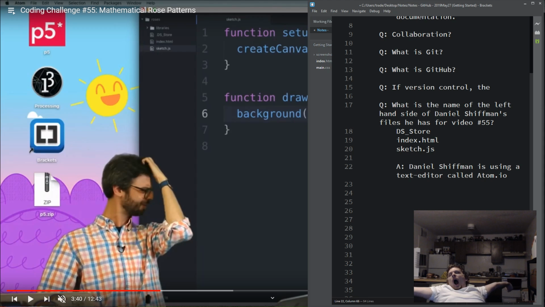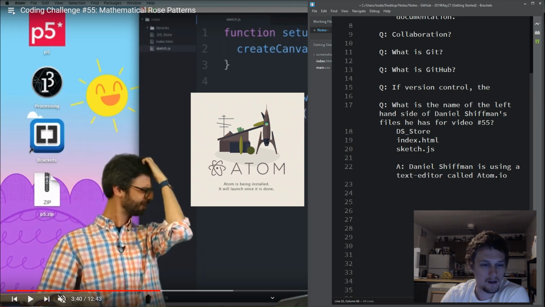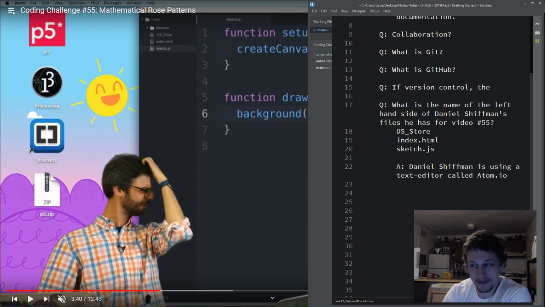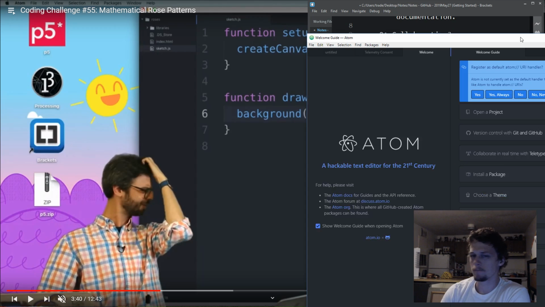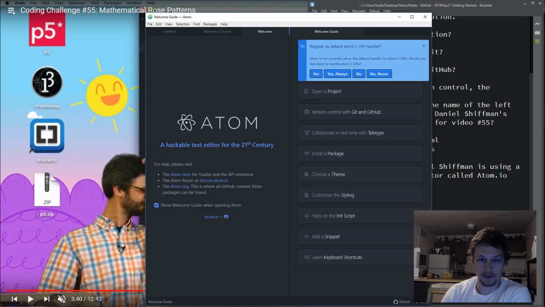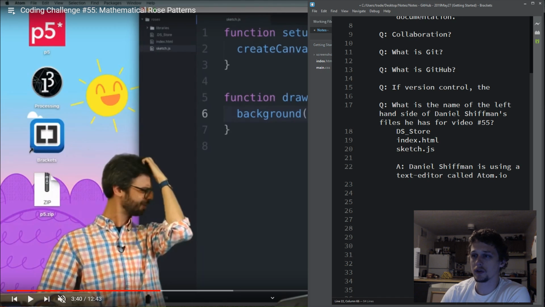Download! Oh, that's pretty cool. Oh, this is what I'm getting. Atom is being installed. It will launch once it is done. I gotta admit, that's actually a pretty cool design. Pretty neat. Pretty nifty? Yeah. Whoa, this is new. Okay, so you have version control with Git and GitHub. Open a project, register as something. I'll do all that private information and stuff later. But there's a lot of good information here.